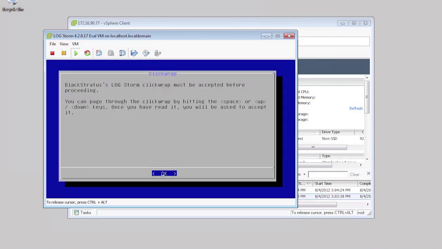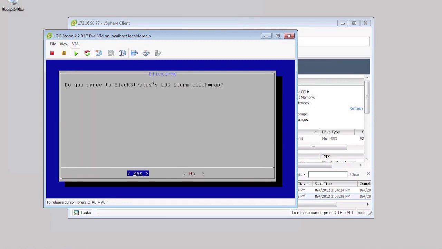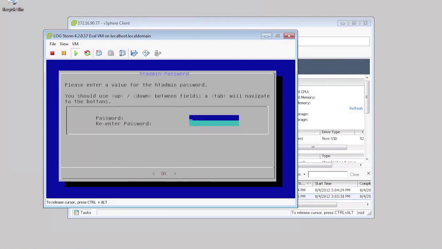After hitting Enter to proceed, you can use the spacebar to scroll through the Black Stratus agreement. When you are finished, hit Enter. Click Enter to agree to the terms. Here we will create a new password for the htadmin user. On each of the following screens, use the up and down arrows to move between fields within the window, and then tab to move to the bottom row of buttons.